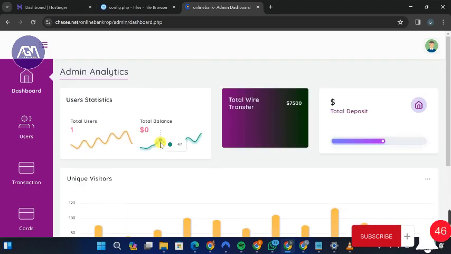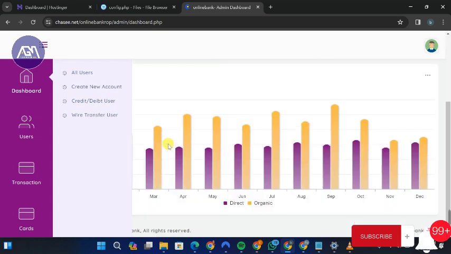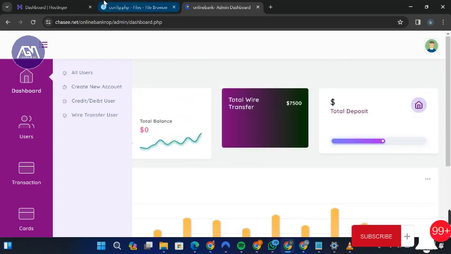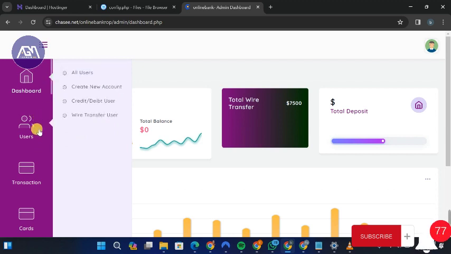All right, now welcome. You can see that this account just has one user, and you can see the dashboard and everything. You can see the way the dashboard looks. It's a very nice and beautiful dashboard. So this is just how the script is. For this dashboard now, you can manage the user.